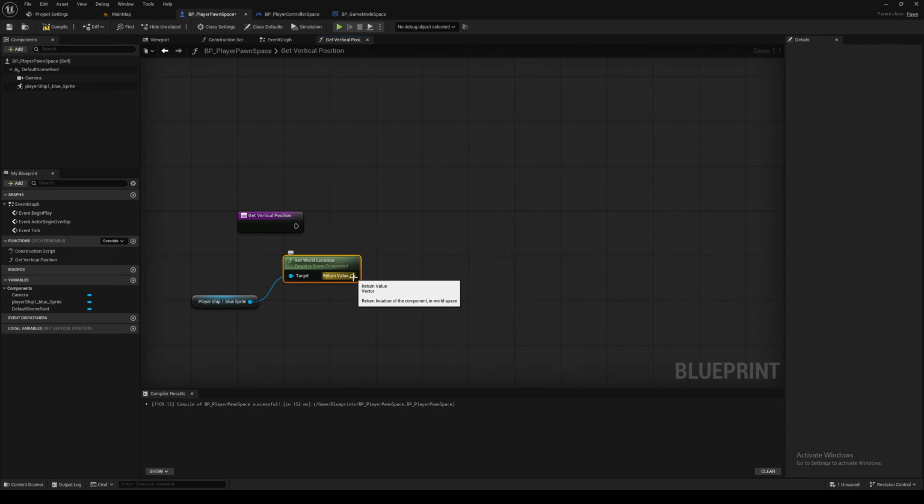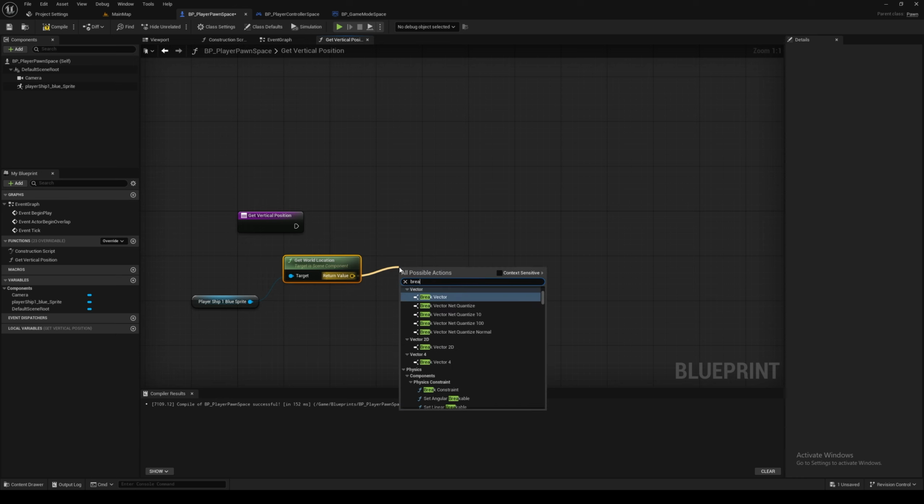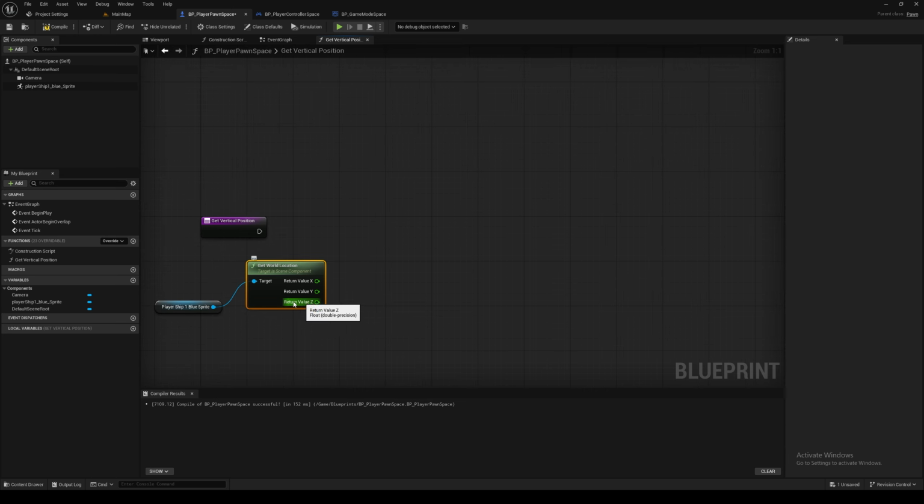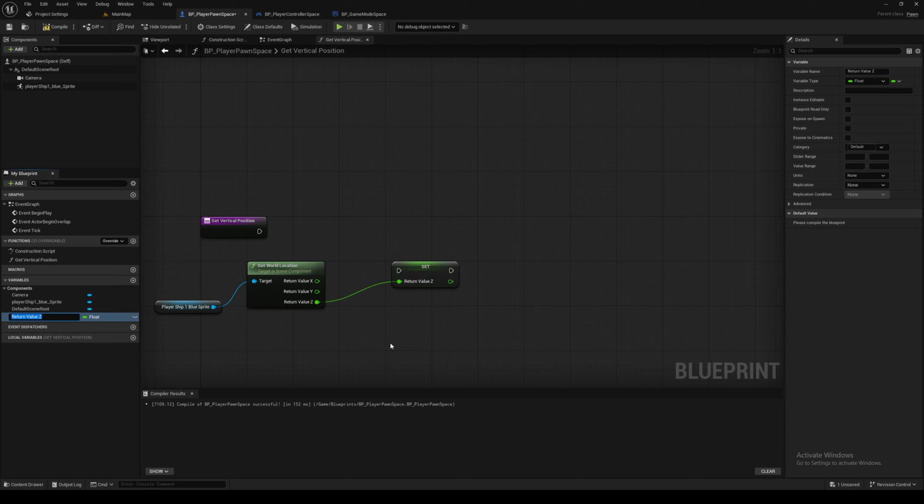Remember how before we dragged off and I said break vector? There's another way to do this. For the return value, you can right click on it and say split struct pin, and it'll just split it right there. I actually want to make this a variable. There's a few things we can do. We can go over to the left and click this little plus button and make a variable. But something cool you can do is I can right click on the return value Z and say promote to variable. And you'll see it automatically makes a variable over here of the right type.